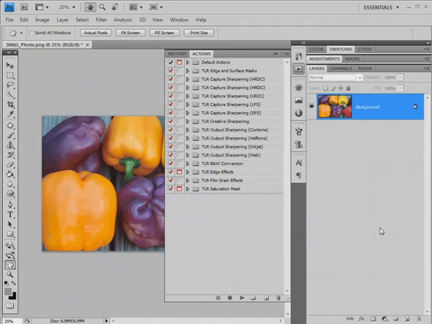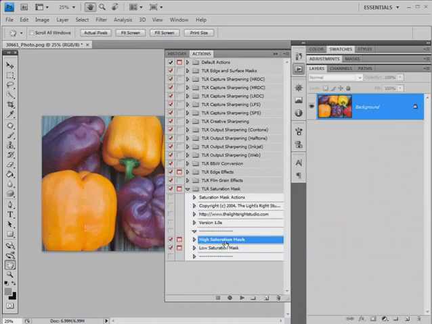The TLR Edge and Surface Masks action set, the TLR Professional Mask Toolkit, TLR Saturation Mask, they all create masks, but then they rely on the user to know how to take those masks and use them to adjust the photograph. For this example, I'm going to run one of the actions in the TLR Saturation Mask action set, the High Saturation Mask action. This is a rather sophisticated action.